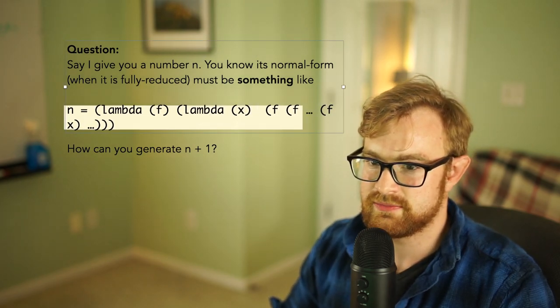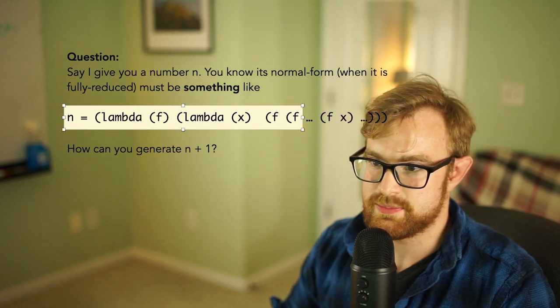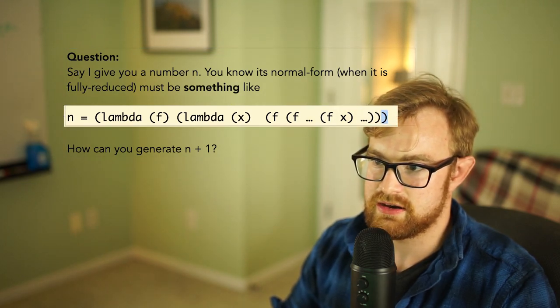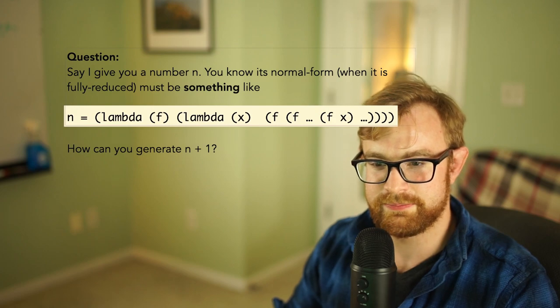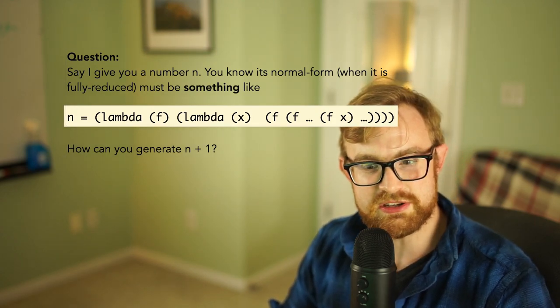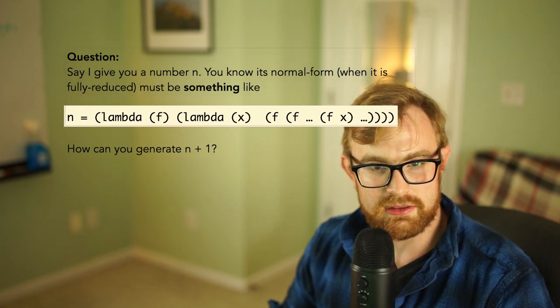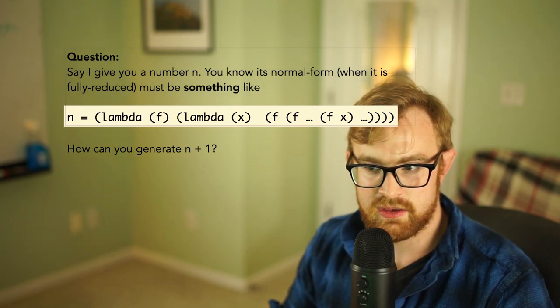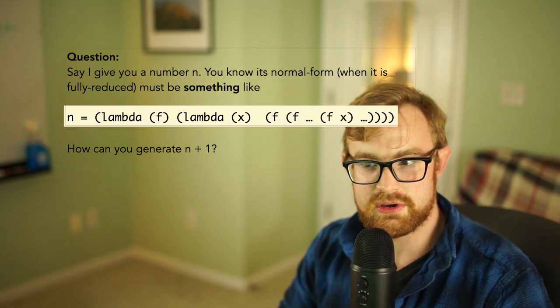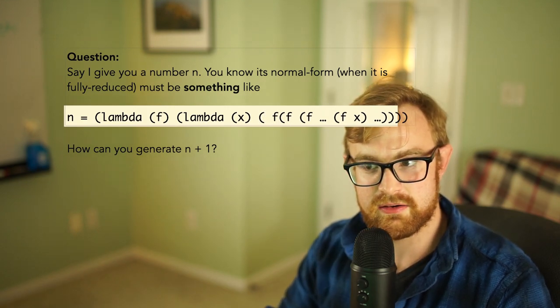Sorry about that. Then we need to make this box a little bit bigger. Then add another closing parenthesis right there. So the question is, once we do that, let's say I give you this n. How can you calculate what n plus 1 is? Well, here's the key. All you're going to do is add one more f right here.